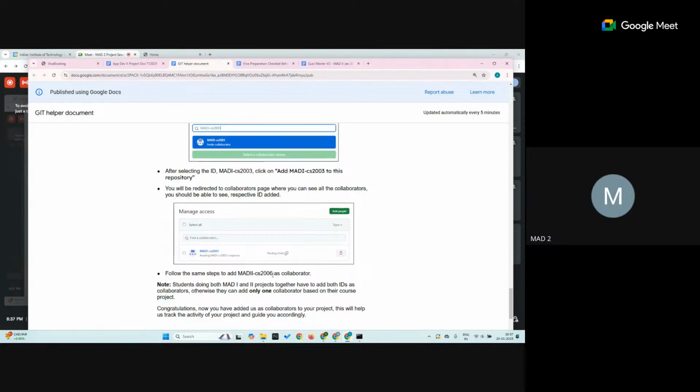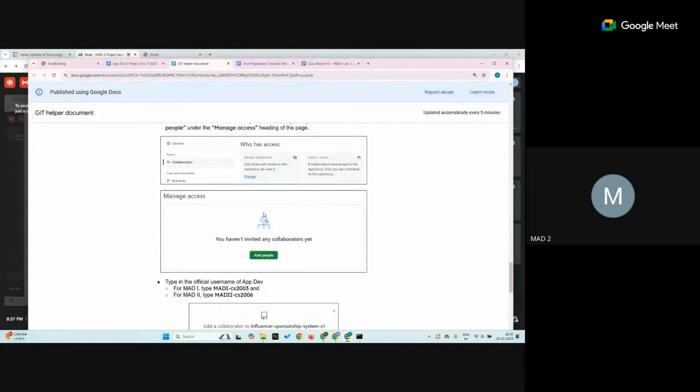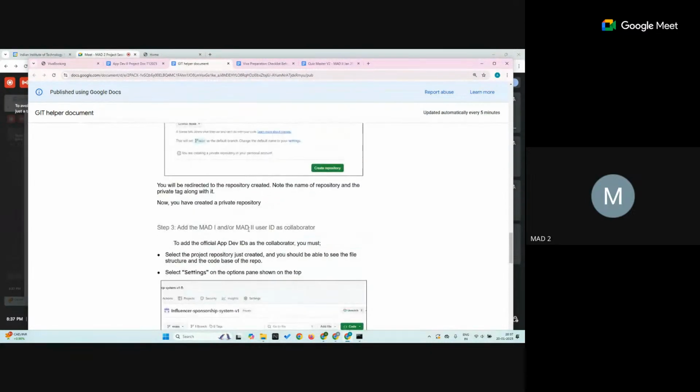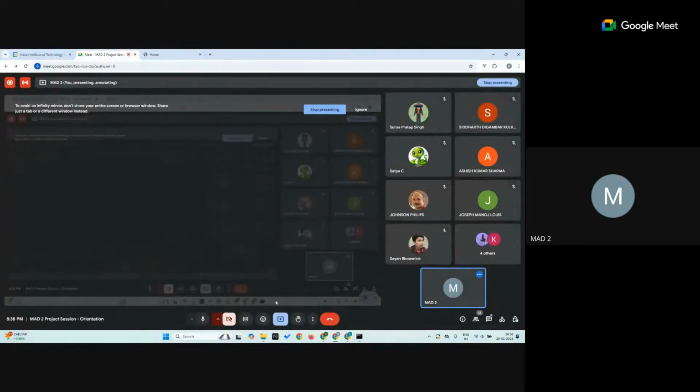By any chance, if you see that your collaborator request was sent but it got expired, then you have to just follow the process from step 3: add mad1 and mad2 as collaborator. You don't have to do it from scratch. Just follow step 3, resend the request, and it will be accepted.